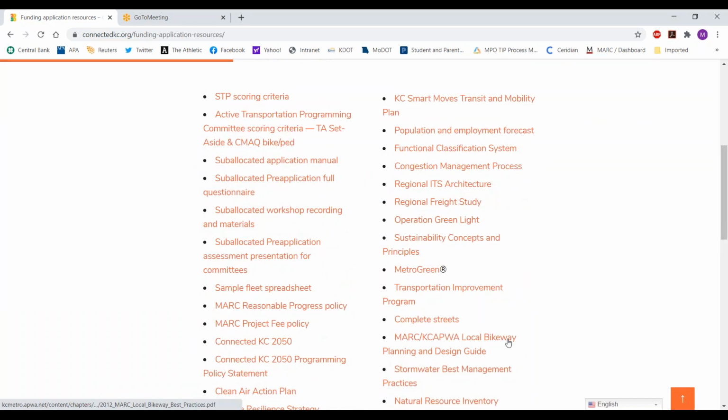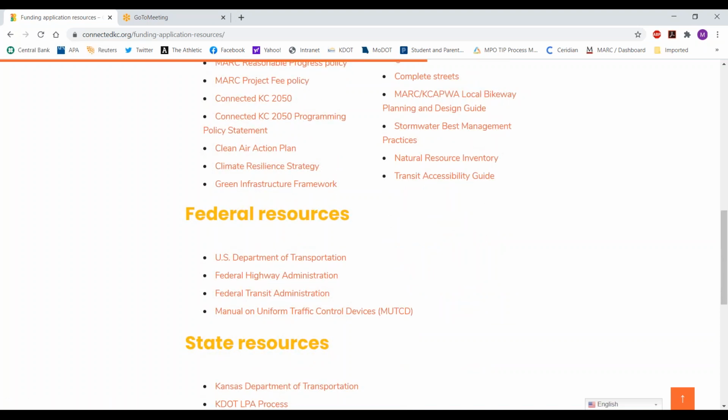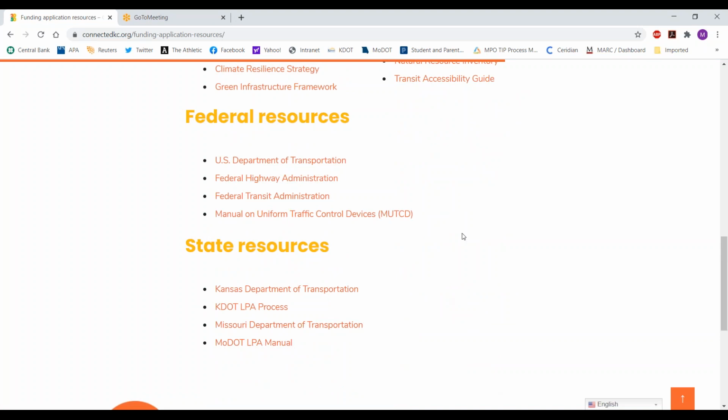There are a whole host of things, as you can see here, ranging from the scoring criteria for STP and transportation alternatives. There's congestion management process information, clean air action plan. I would draw your attention to the green infrastructure framework as well. Mark's complete streets policy. You'll also find here at the end of this, we'll get posted to this website, this presentation, so that information will be available to you as well. That's all the resources available to you, and they're considerable. There's also a listing of different federal and state resources as well.